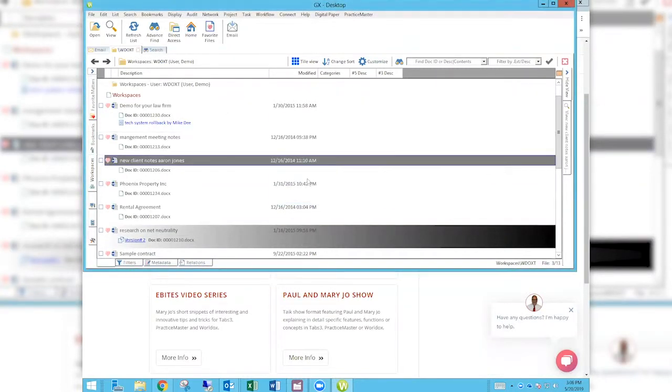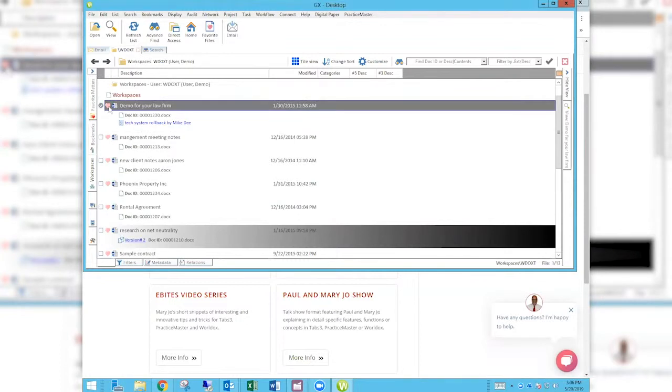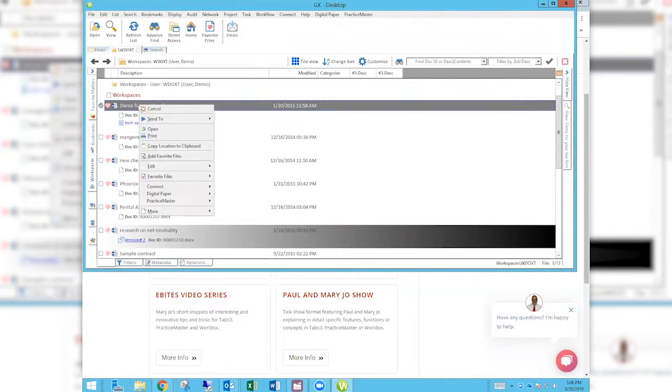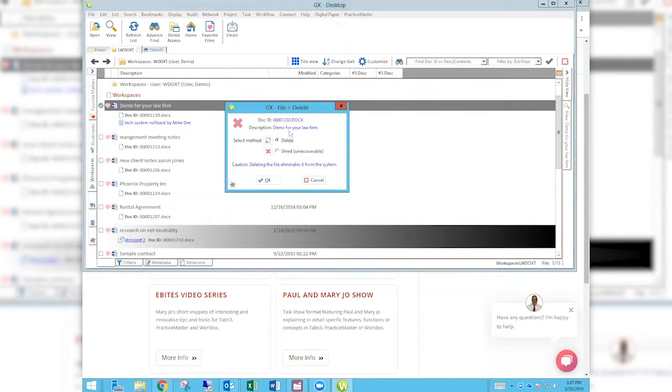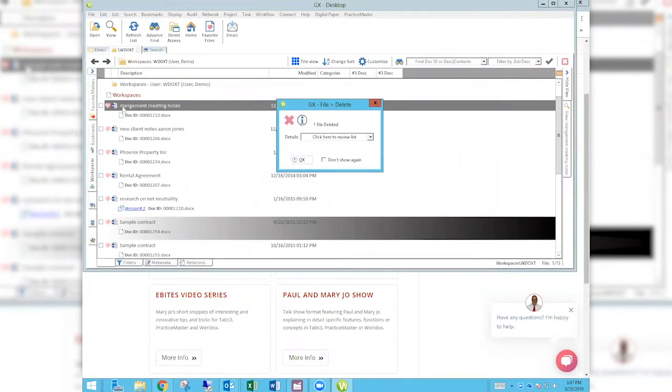Thank you. All right, so I'm going to go over to this document here, and I'm going to right-click on it and choose delete. I know we haven't probably used that on here, so I'm going to click delete. When this comes up, I've got my delete method and I've got the shred that's unrecoverable. So I'm going to say go ahead and delete it, and that should be moving that over.